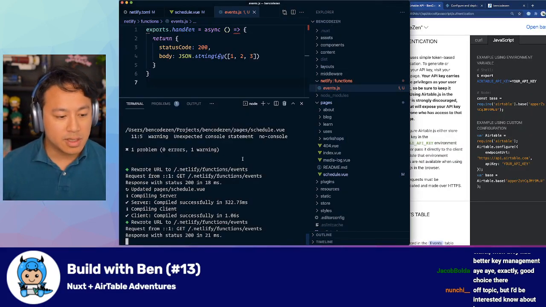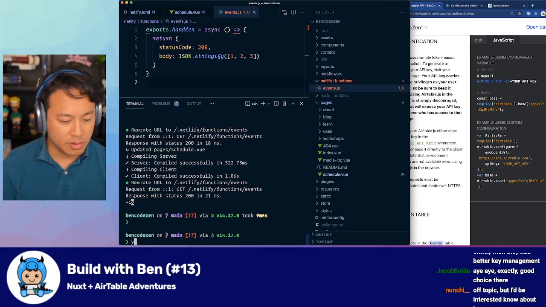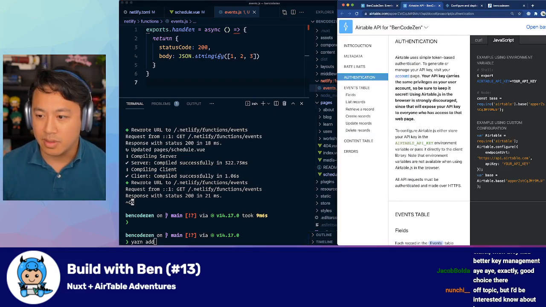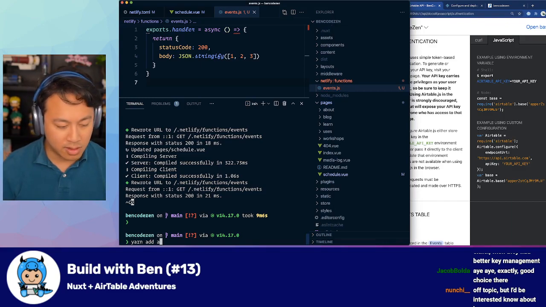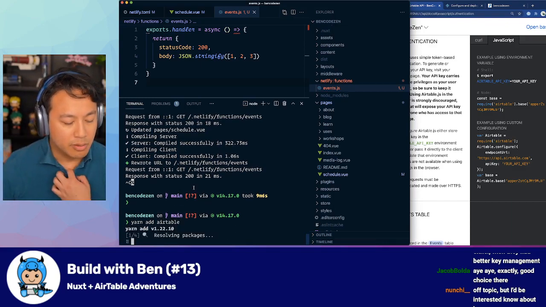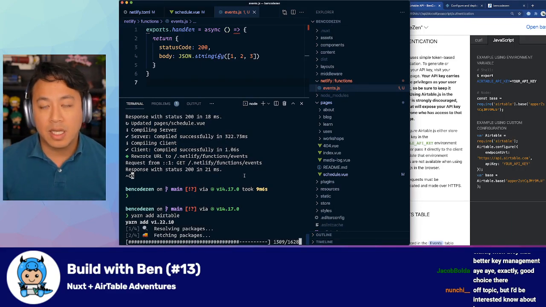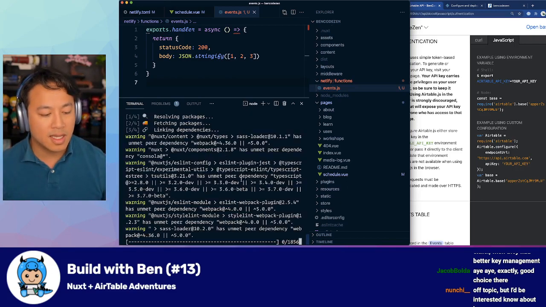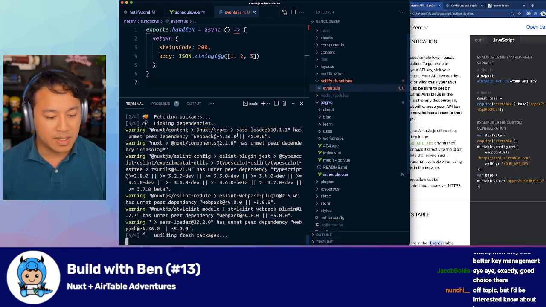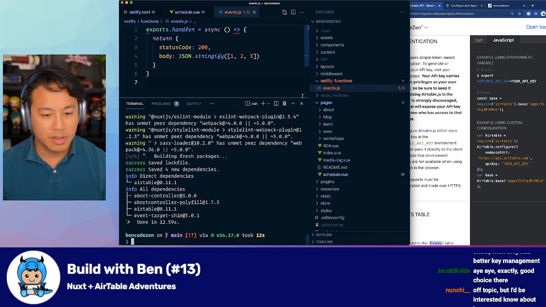The first thing we're going to want to do is stop the server real quick and add Airtable. So yarn add Airtable. We'll add that into our package because this is going to be a dependency that we're going to want to use inside of our server, especially on the node side. So that's being set up. Okay, perfect.